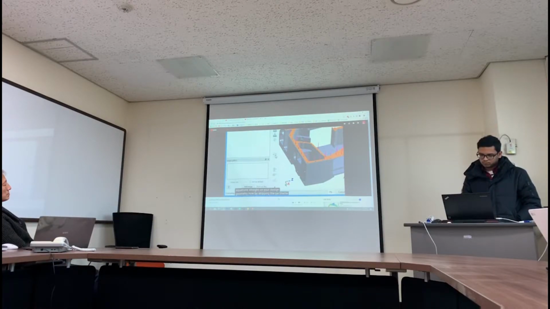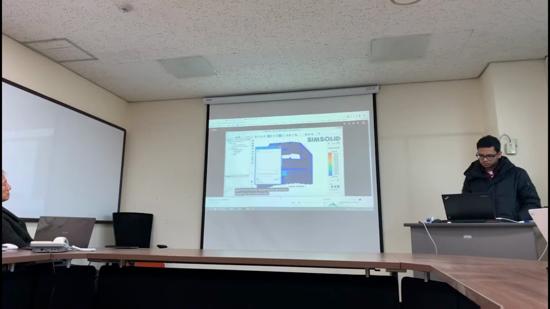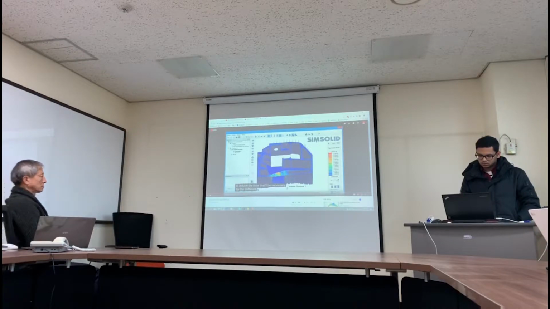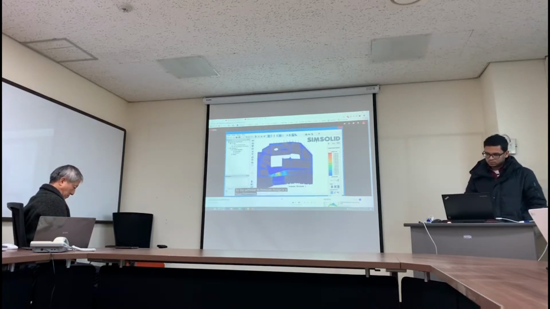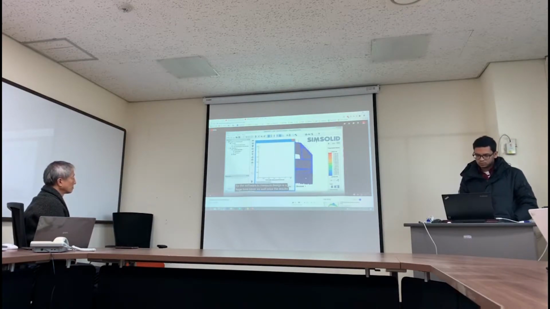Now, by skipping the geometry meshing, SimSolid is able to also skip the geometry simplification process. This is where you go into your design and remove certain minor features to reduce the time necessary for the software to mesh your design. It's a huge time saver as well. Once the results are ready, you can look at them as stress distribution, heat distribution, or stress plot, and so on.